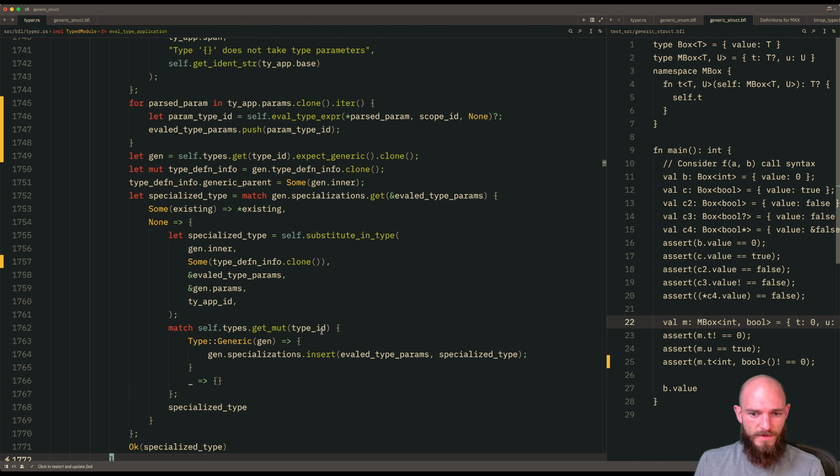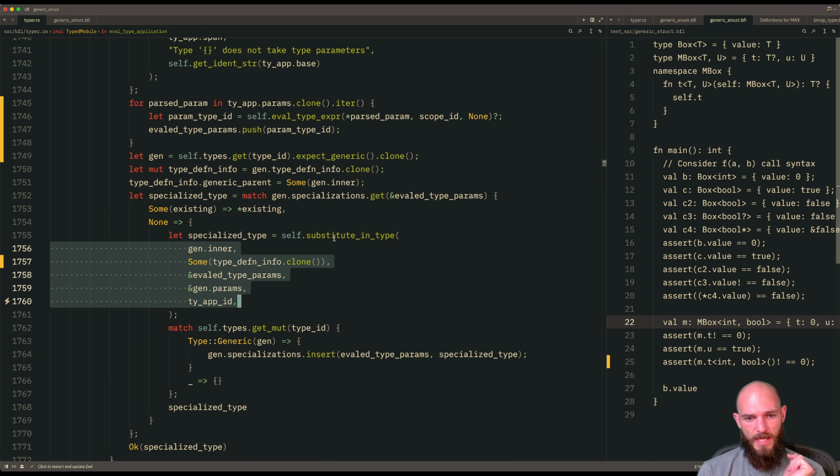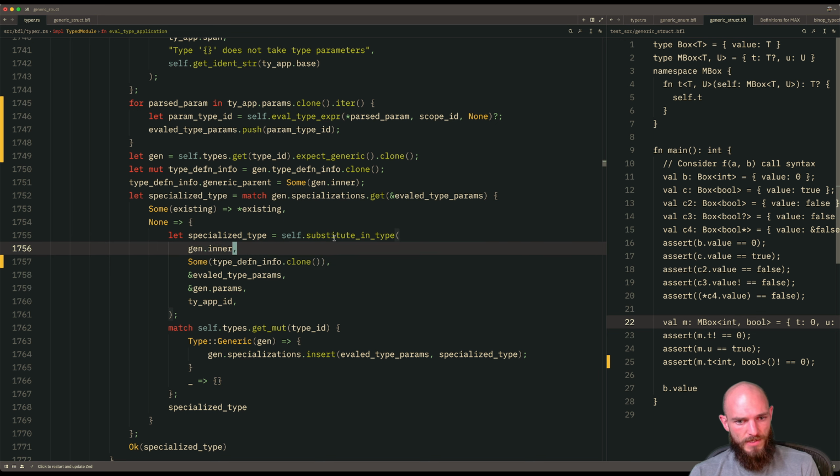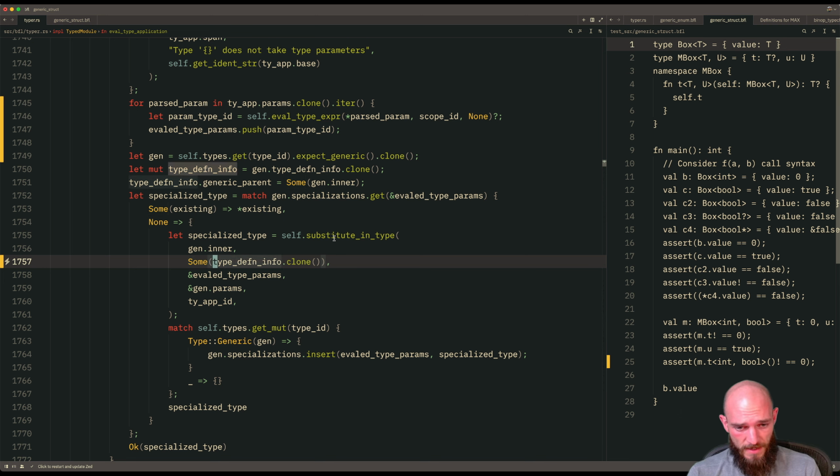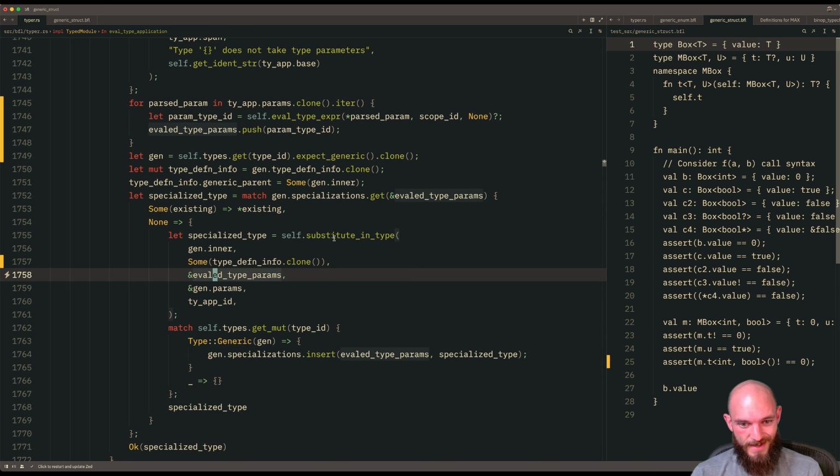So all we have left to do is read substitute in type and understand what's going on in here. So what are we passing it? We're passing it the inner type of the wrapper, right? So in that case, that's going to be like this type, the thing we need to specialize. The definition info, which we just fixed.